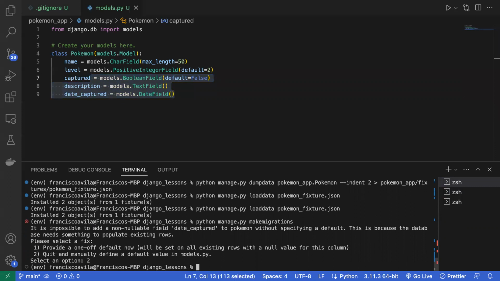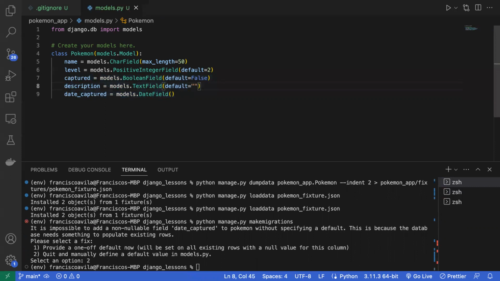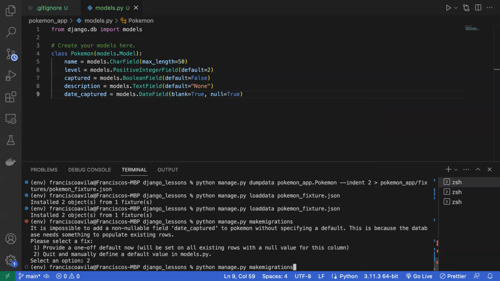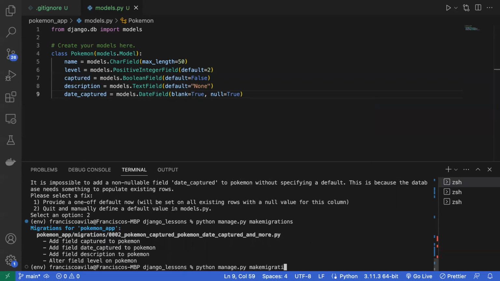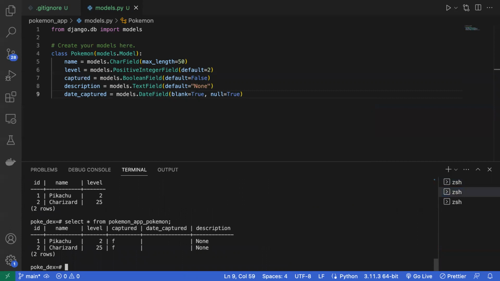So I'm going to give it 2, saying that I'm going to provide it on my own, and I'm just going to give it a default of none. And then for this one, let's make this blank true and null true, so I don't have to worry about it. Okay, now I can run migrations, and now I'm going to migrate. Now if I go back to my SQL terminal and run this, we can see that the new fields were added.